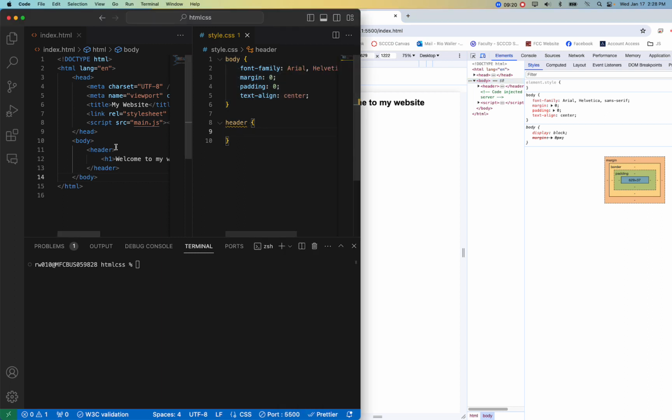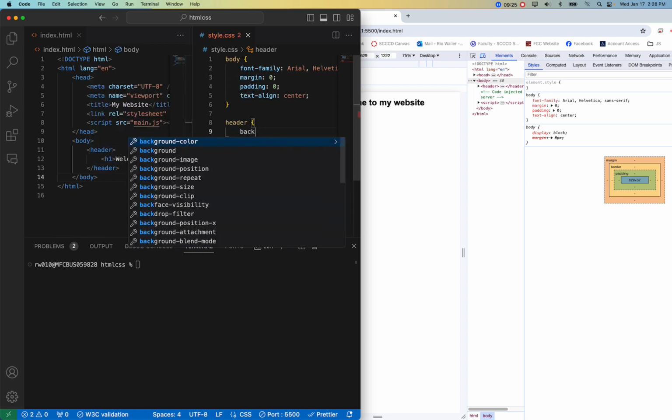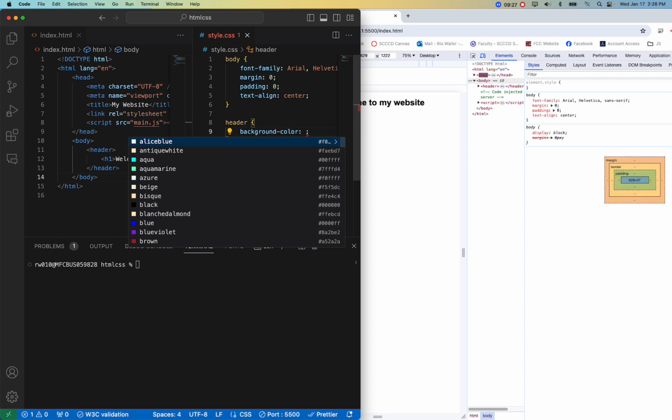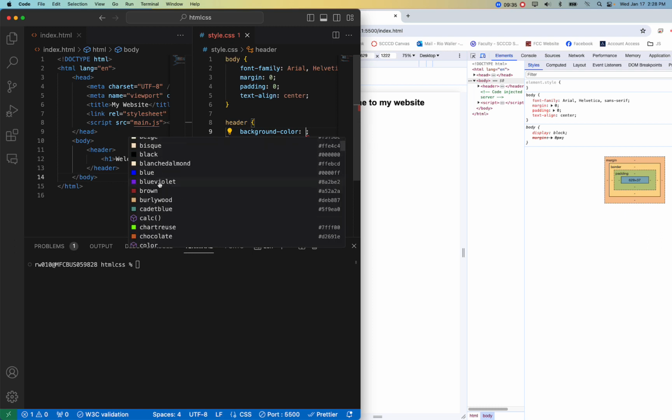Now it's saying now only the header right here. Okay, so within the header, let's go background color. And I'm going to show you a little trick here, because color is very interesting when you're writing CSS. By default, it'll give you what you probably have commonly seen as far as colors, right?